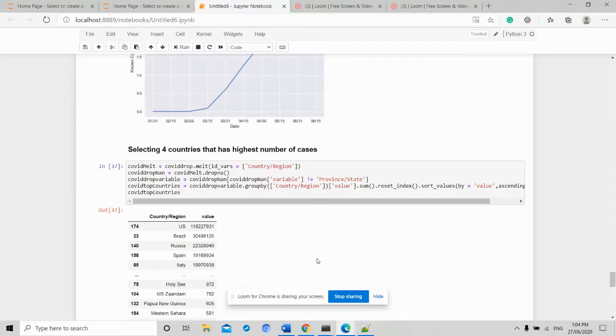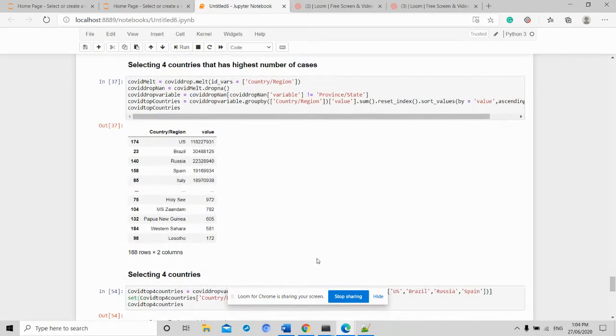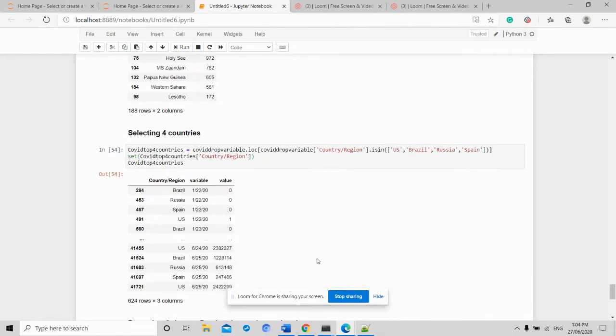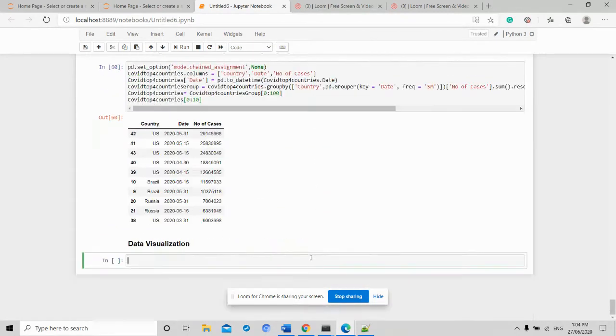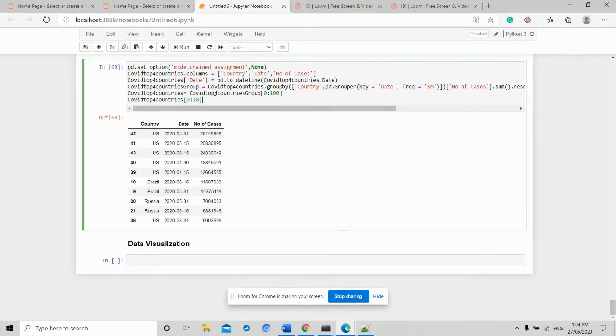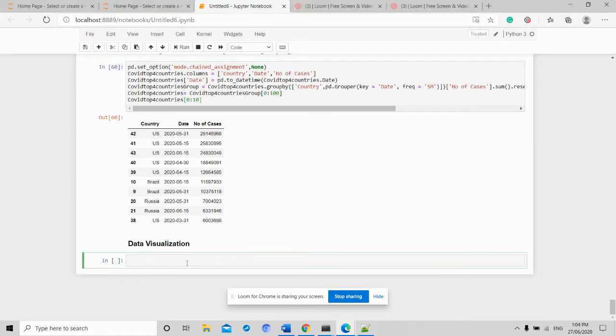In the last video, we discussed selecting four countries and showing the highest number of cases. So we click, and this is the final data frame that we have. And now we can be using Matplotlib to show the plot. So I'm using my pyplot.